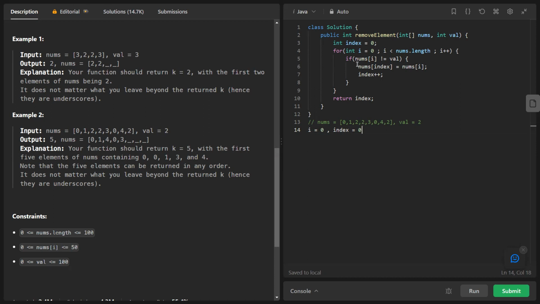In the next iteration, my i will be 1 and my index is still at 0, and my value is not matching with 1. Then I will move to the next iteration again. So in the next iteration also my i will be... oh, sorry, this will be 1. That is the next iteration.